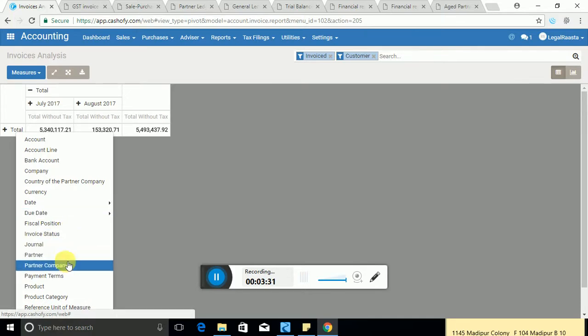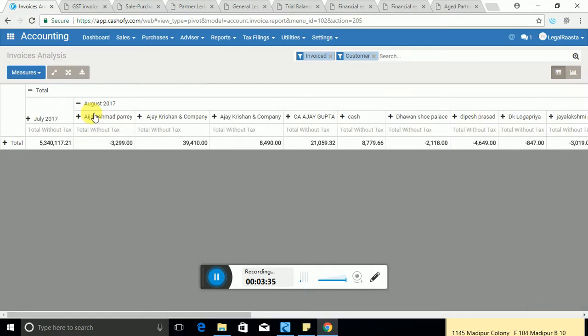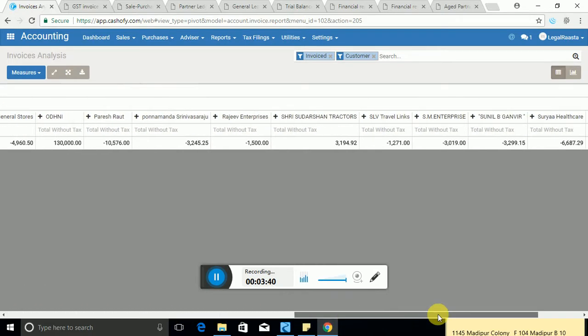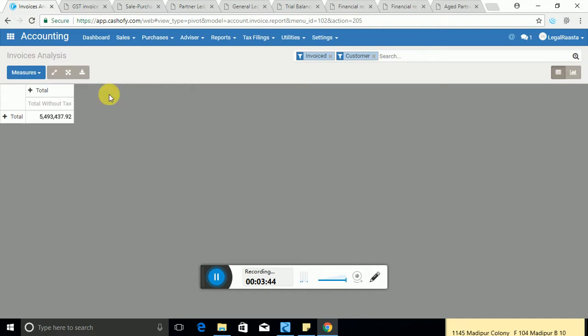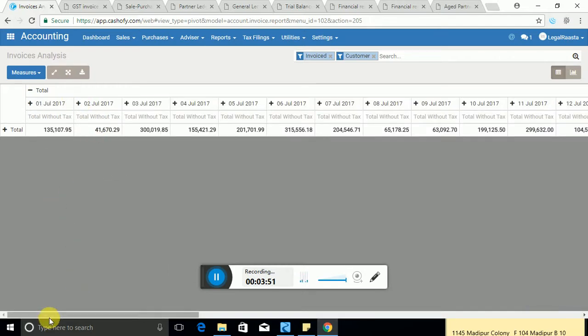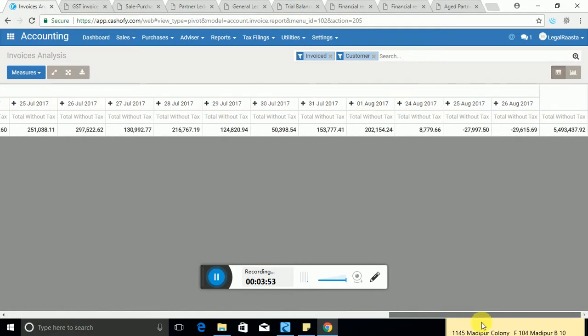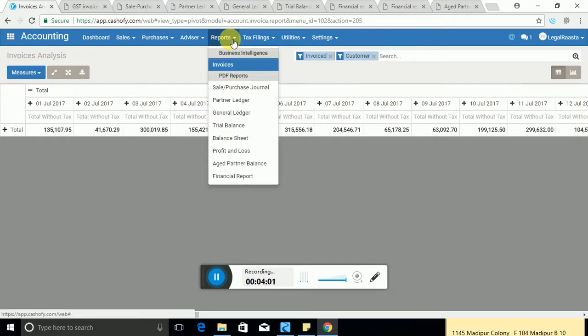So for example, I want to break this up by partner company. So you can see for all the customers I'll get the breakup. I may want to break this up by date or day. So I'll get the data for that particular day. So it's extremely simple to kind of pivot the data, analyze the data using this invoice report. Let's move on to the other reports.